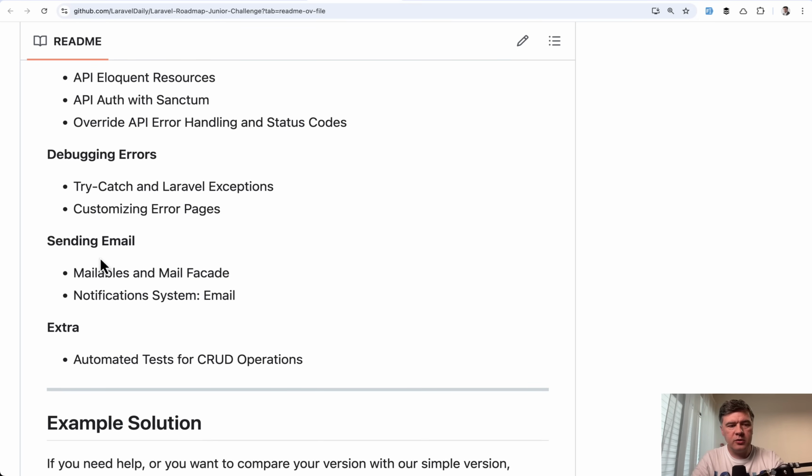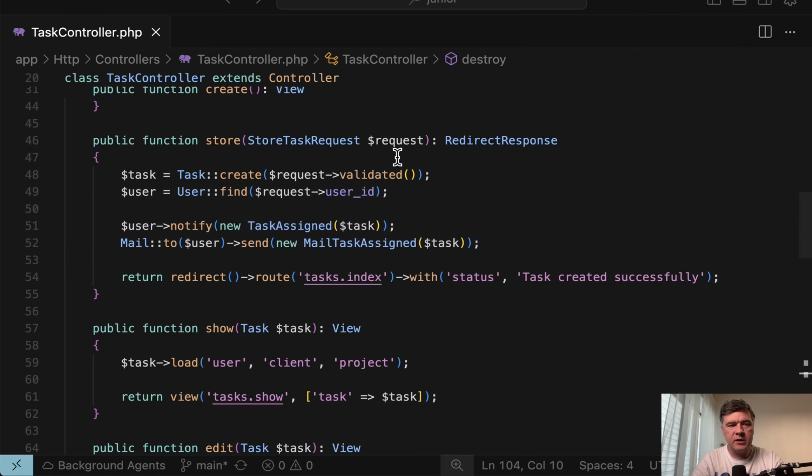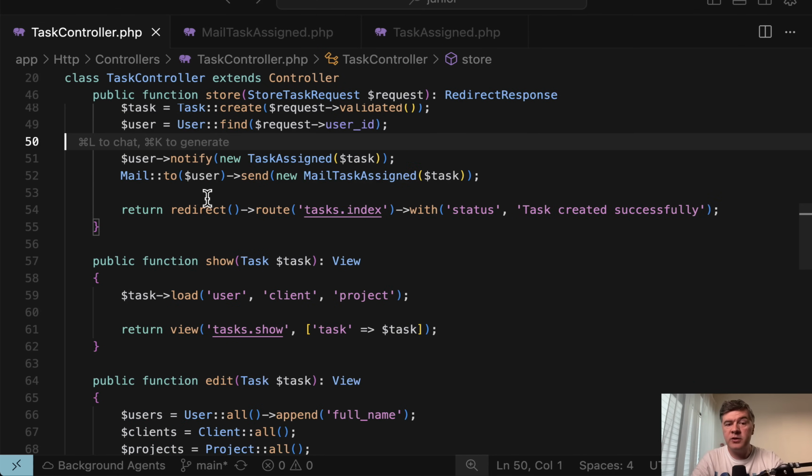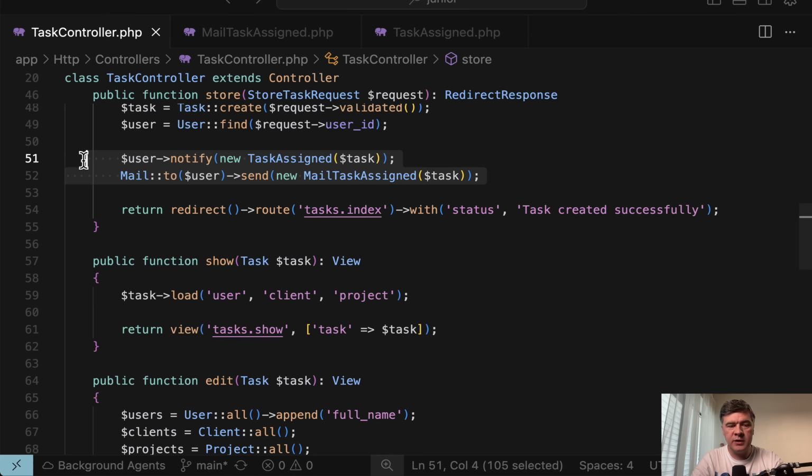Next, two more topics to go. So sending emails, I will actually show both in one example. In the task controller store method, we have these two lines. So after the task is created, we need to notify some user. And in this case, for demonstration, we're doing that in two different syntax options.